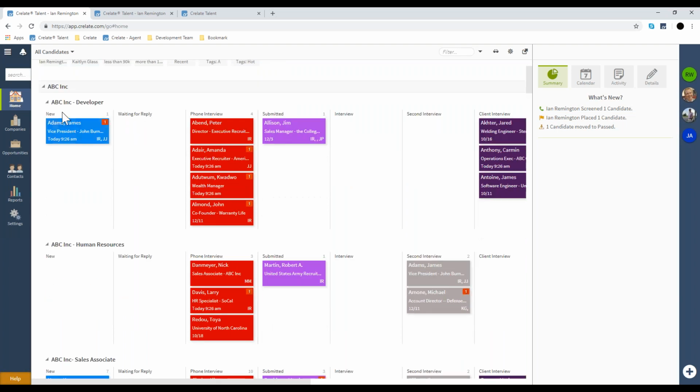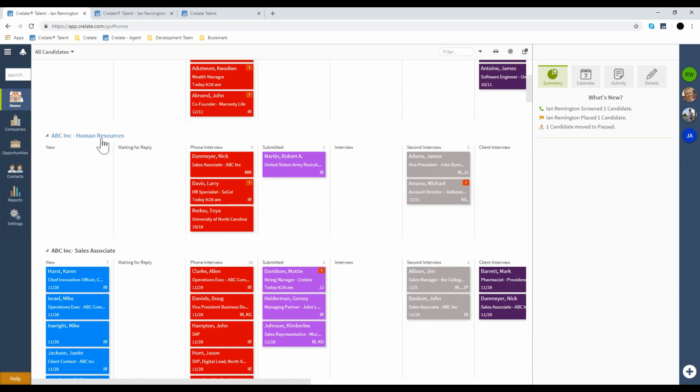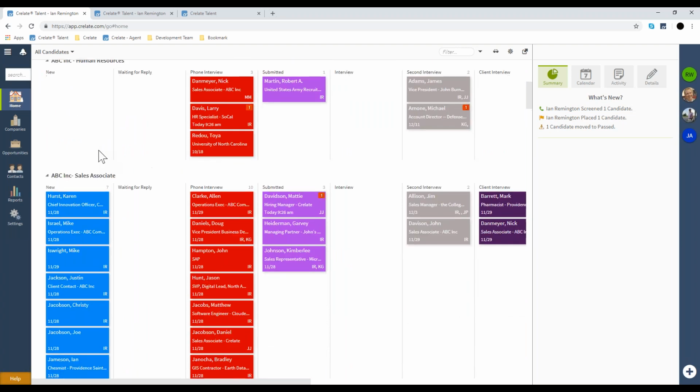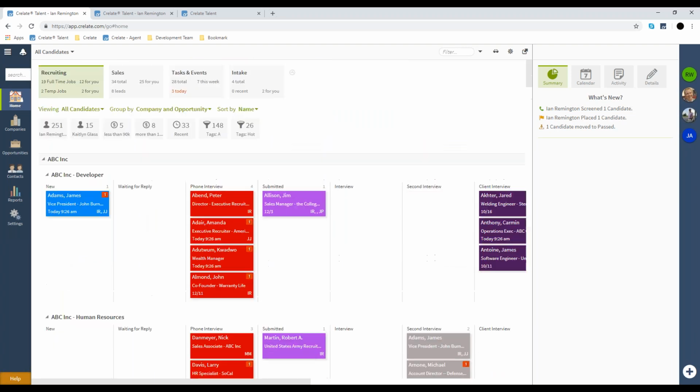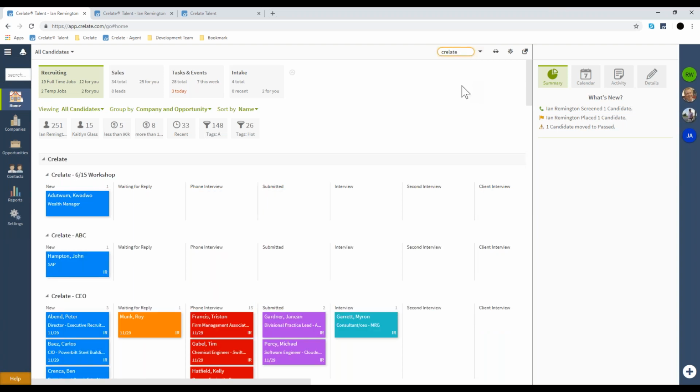I'm seeing more tile and job related information, while the candidates view sort of gives me a homepage dashboard with which to work with. So great, I can see my ABC Inc. We have a developer position, we have a human resources and a sales associate position. So you can kind of scroll down to see all available positions. I can always use the filter up above. Hey, just show me everything only by ABC Inc. or show me everything that we're working on for Crelate. You can actually filter down by specific title or company just to help, again, get a quick segmentation down of your data.